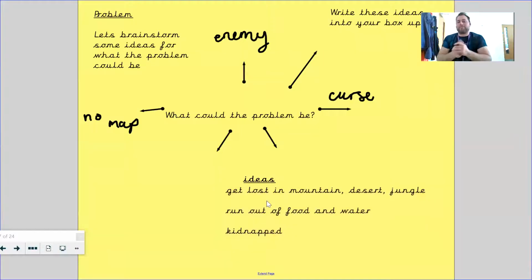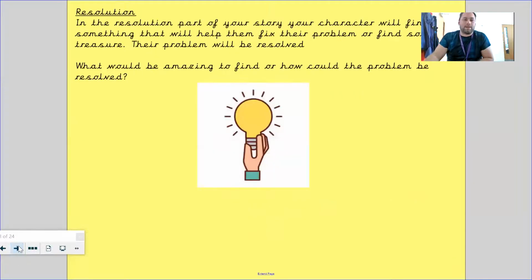You could get lost in the mountains, you could get lost in the desert or jungle, you could run out of food or water, or you could even be kidnapped. These are some problems that you could have, but there are lots of problems that you may want to include in your plan. Now, the resolution is the part of your story when the character will find a resolve to the problem that they have.